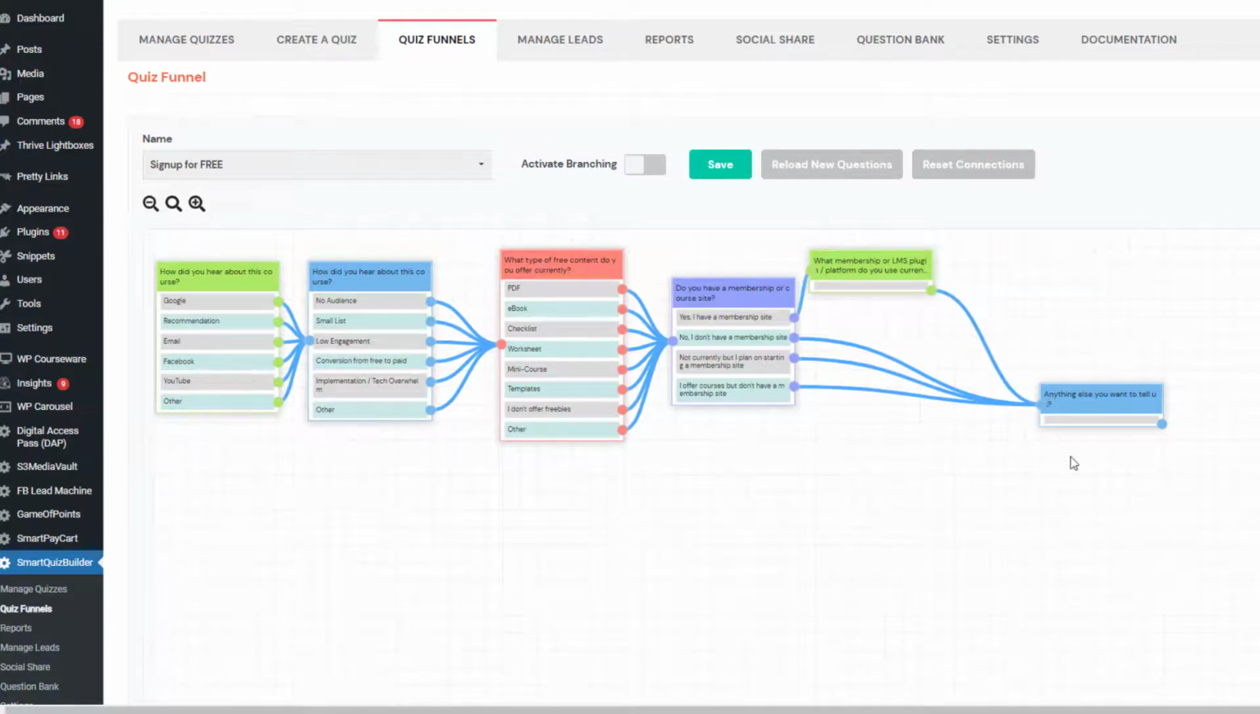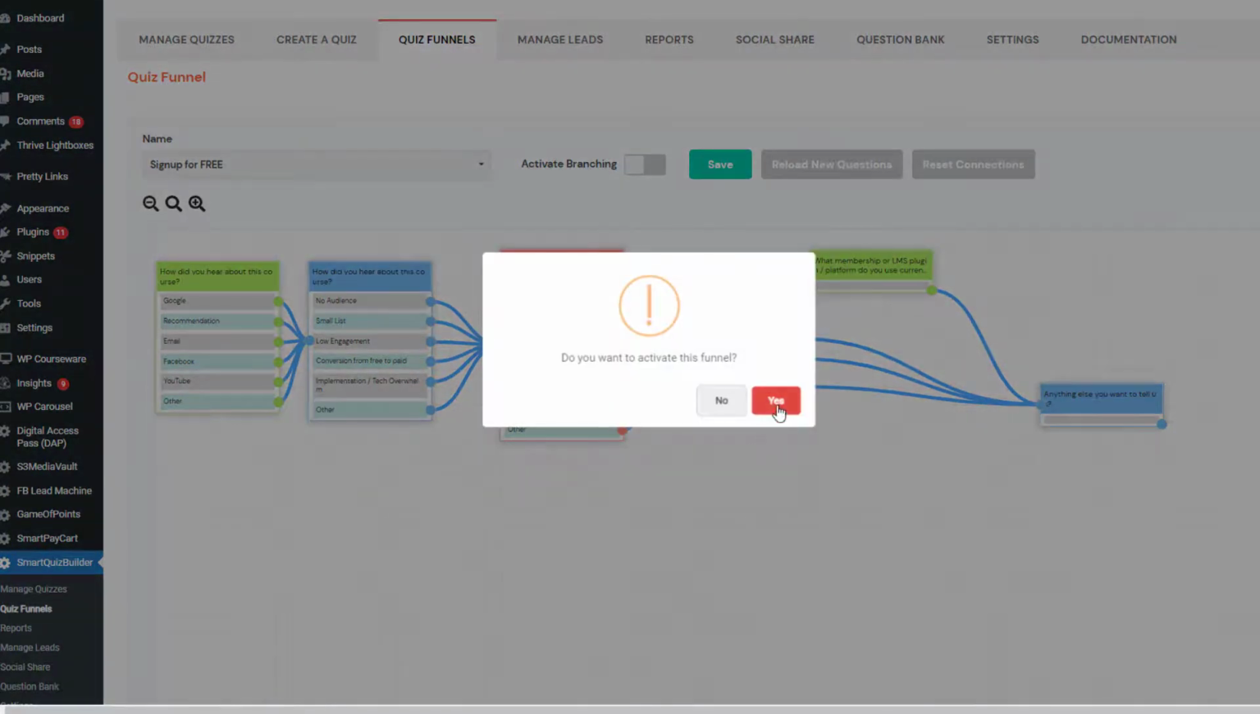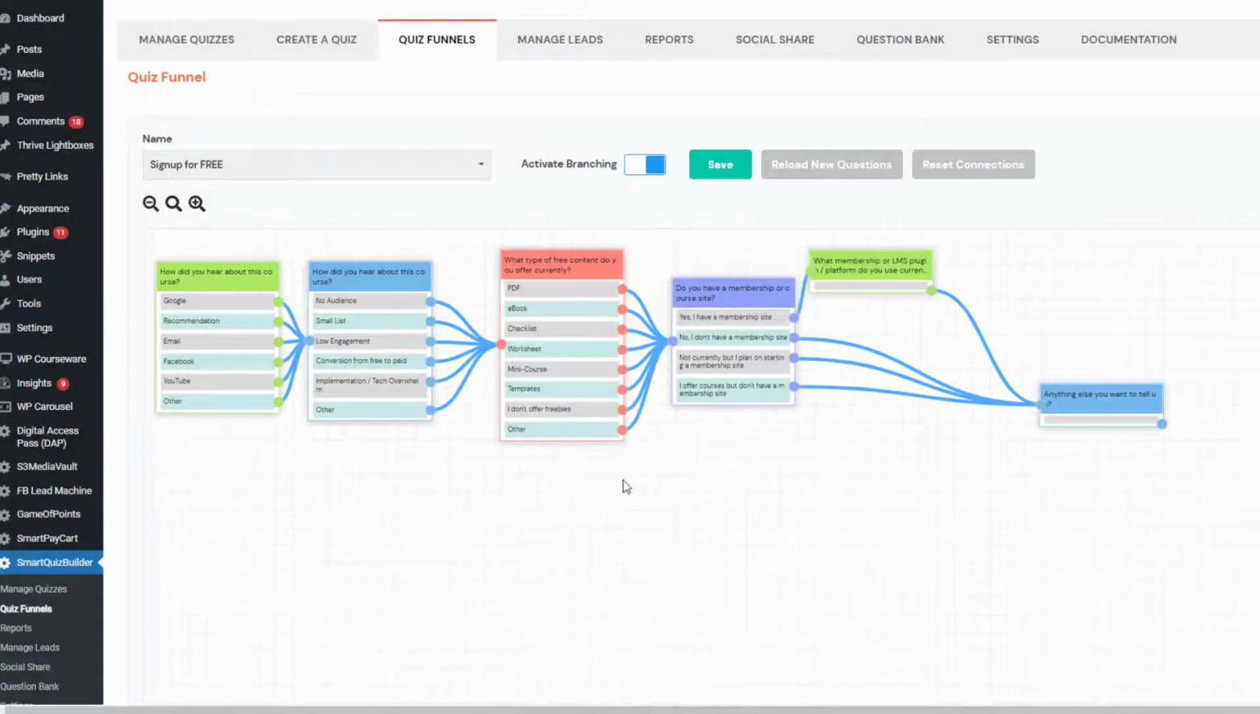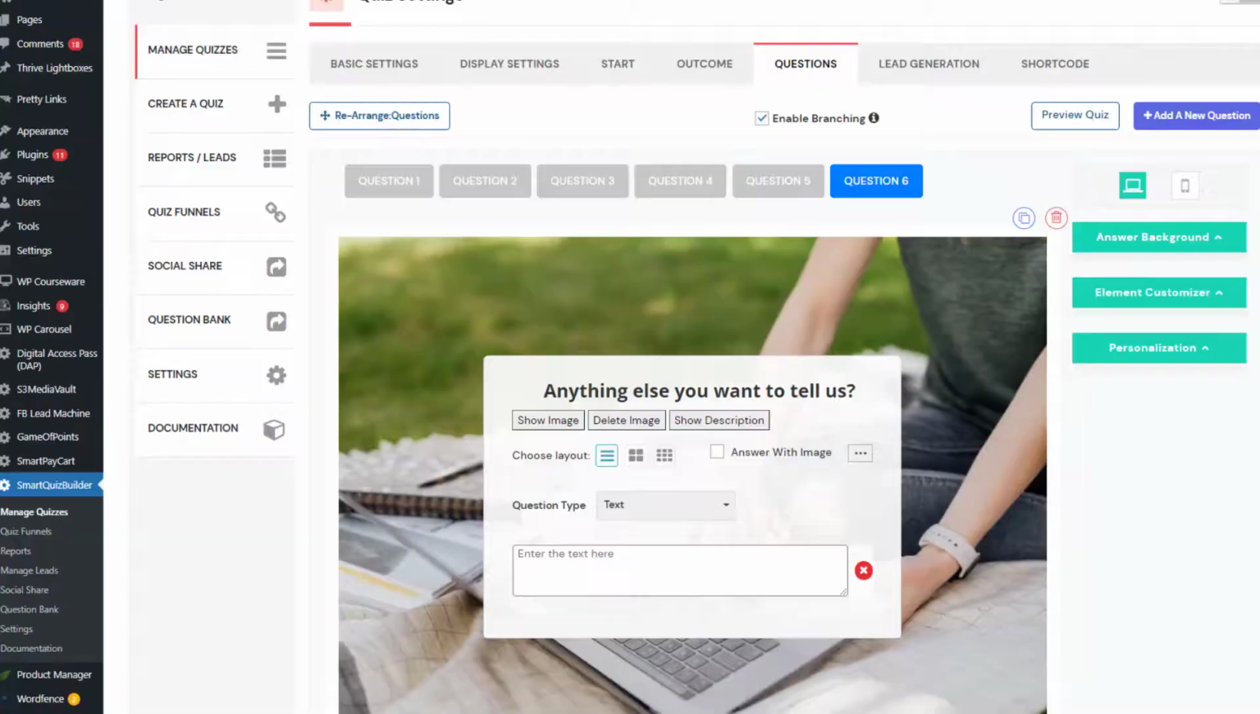So this one just allows you to connect different questions, and what outcome they see, that all depends on the outcome mapping that we did in the question screen. All right. So this is how you can connect. I'm going to go ahead and save it and activate this funnel. Done. And now let's go back to the quiz.